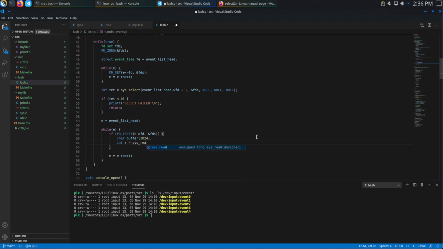And we're going to call sysread on the file descriptor, pass in that buffer and the size of the buffer. So the size of the buffer is 1024. It's likely not going to be anywhere near that. The value we care about is that R value, how many bytes it actually read.